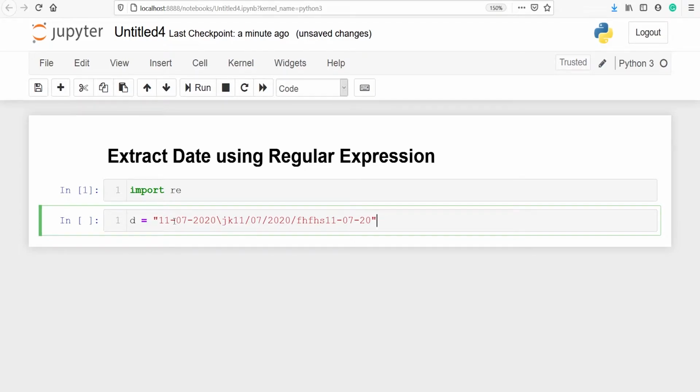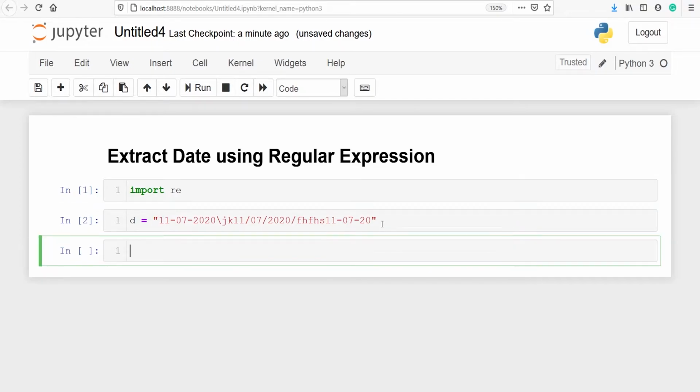This is the first one, and this is in a different format, 11/07/2020. Here this is the second time, 11/07/2020. Here I am using a backslash, and here is the last time, the third time, 11/07, and here I am just writing 20, not 2020. Let's execute our code. Let's print our variable d.